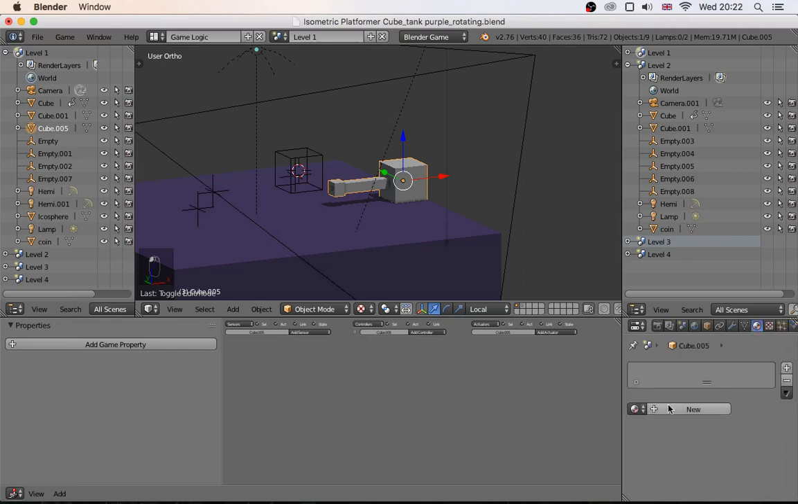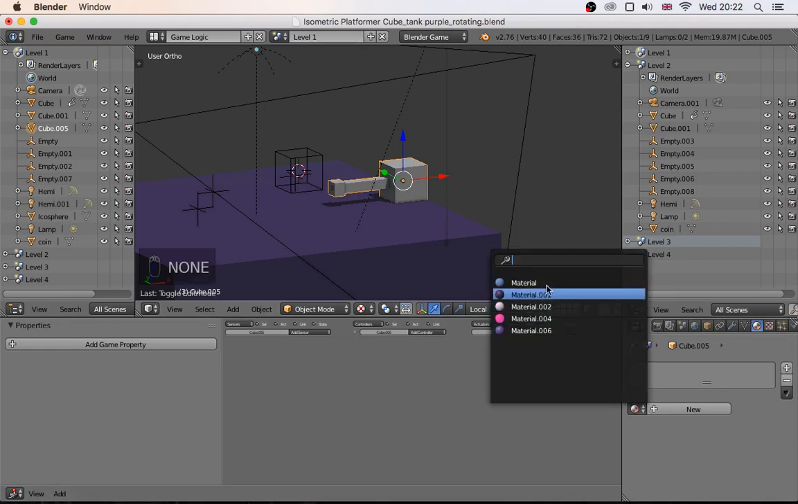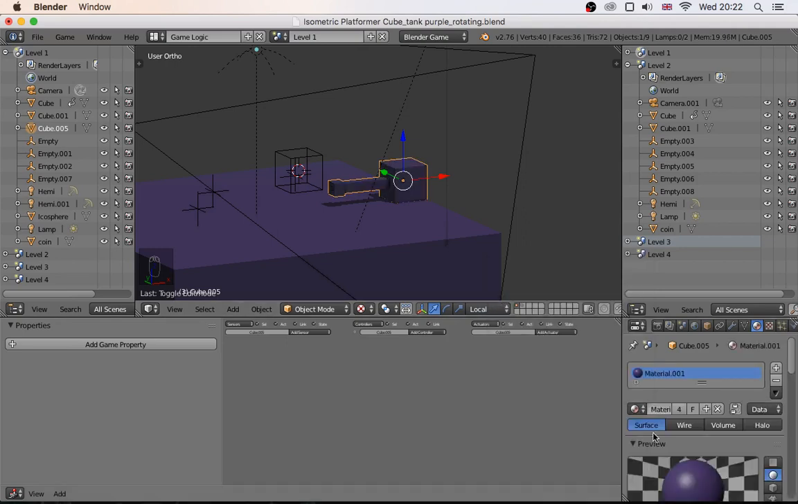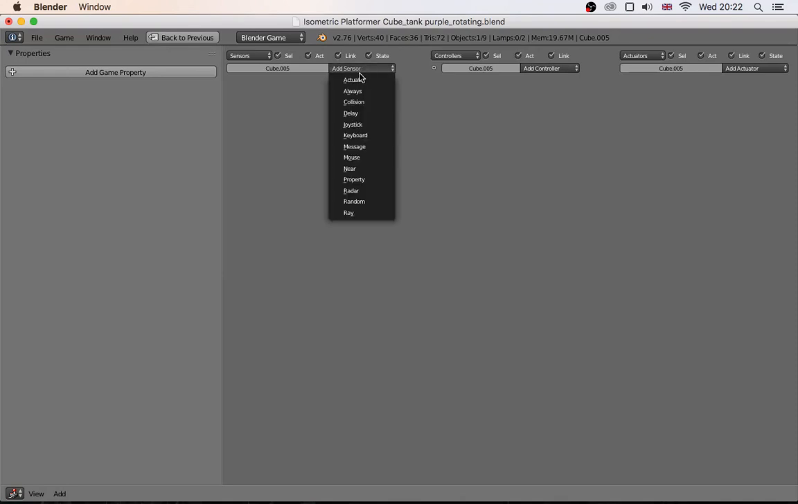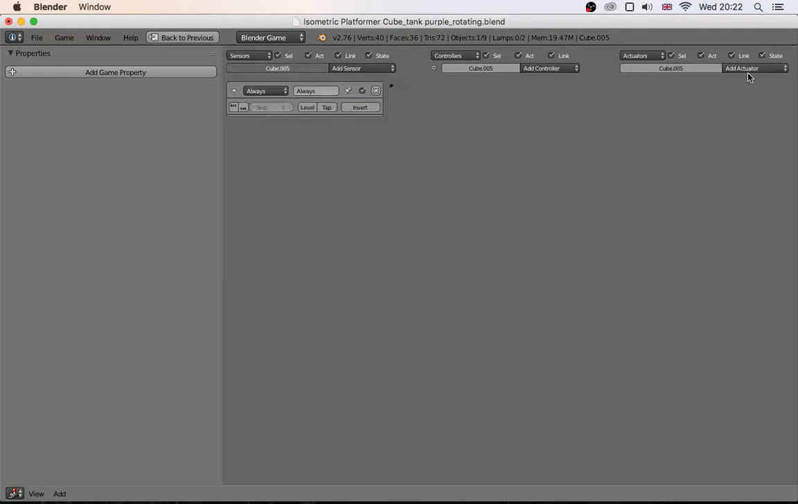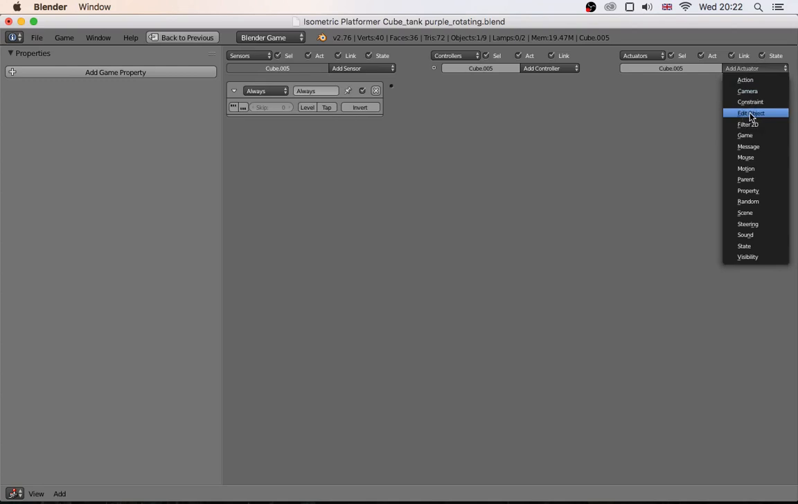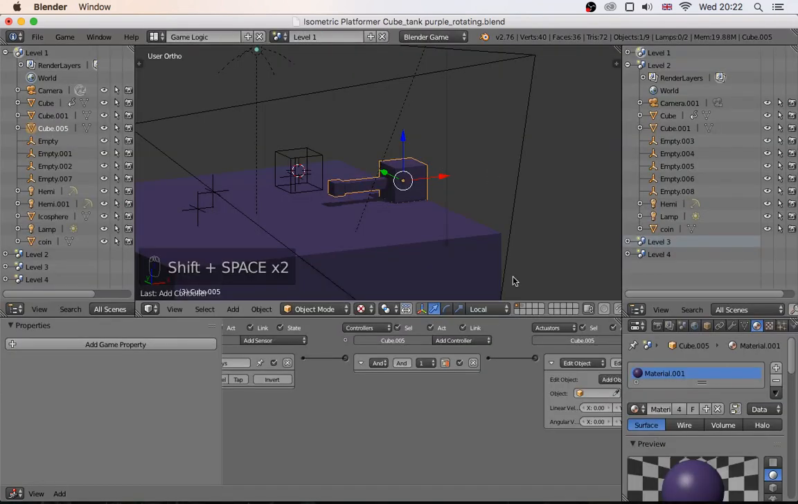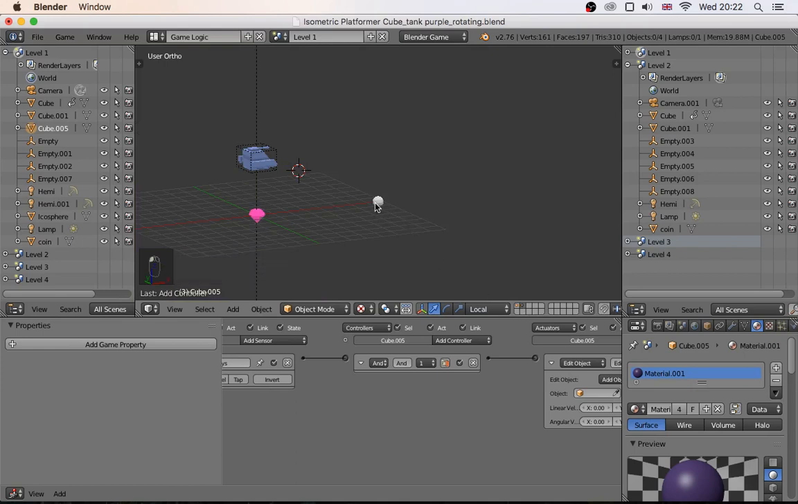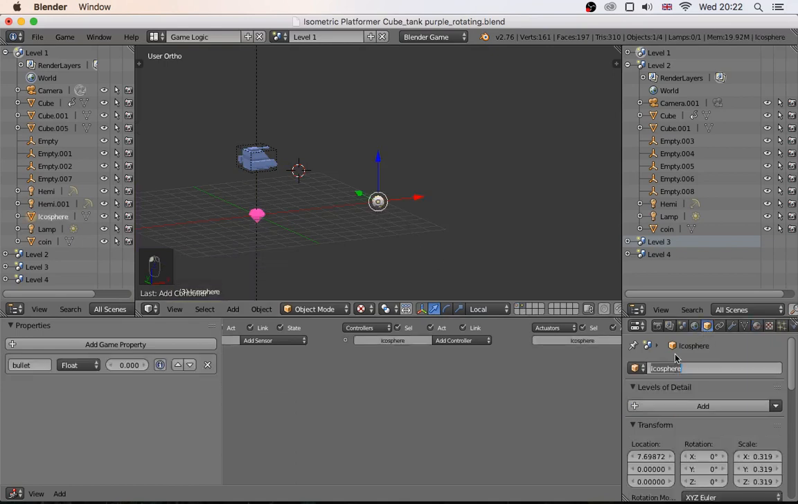I'm going to give that a material as well. When you're adding materials, if you want to keep things consistent, you have all the materials that you have created so far in this little drop down. So I'm going to apply the same material I've been using for my level, this purple here, to the cannon, and then we're going to have a look at the logic on this. So zoom in a bit. We want to be always adding that bullet to this cannon. So the edit object actuator, link these up, choose our bullet. I didn't name the bullet, so very quickly back in here, select the bullet, go into the object data tab and give it a name.